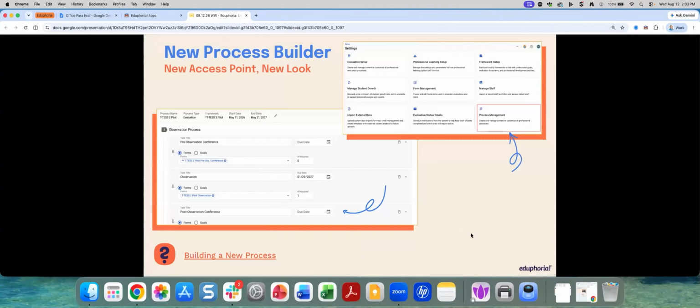All right, I'm going to jump into the process manager. So it has a new access point and a new look. So when you go in, if you are the appraisal administrator in your district, if you have that role, then you will have a new button in your settings page that says process management. It may not be in this bottom left-hand corner. I think things have been moved around a little bit, and it is up in the top right-hand corner. At least it is on mine when I log in.